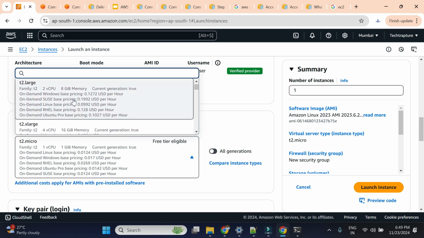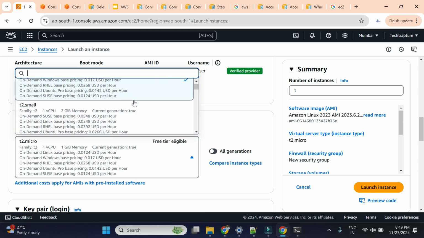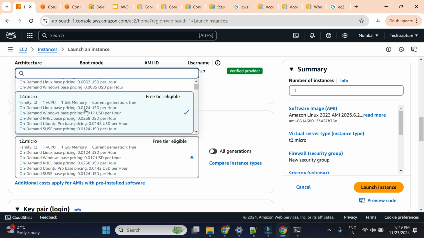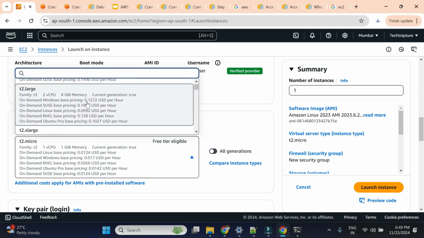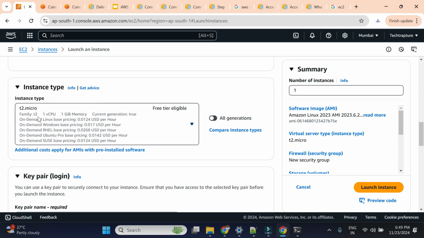If I want large, I'll go with 8 GB. Based on that, the cost will also increase. You can see the cost here. This one is free tier eligible, and the cost for Linux base is 0.0124 per hour. If I go with a bigger one, this is 0.12. It is the per hour cost, so based on your selection of machine type, your cost will increase. I'll go with the default T2 micro, which comes with one CPU, 1 GB memory, and it should be sufficient for my demo.